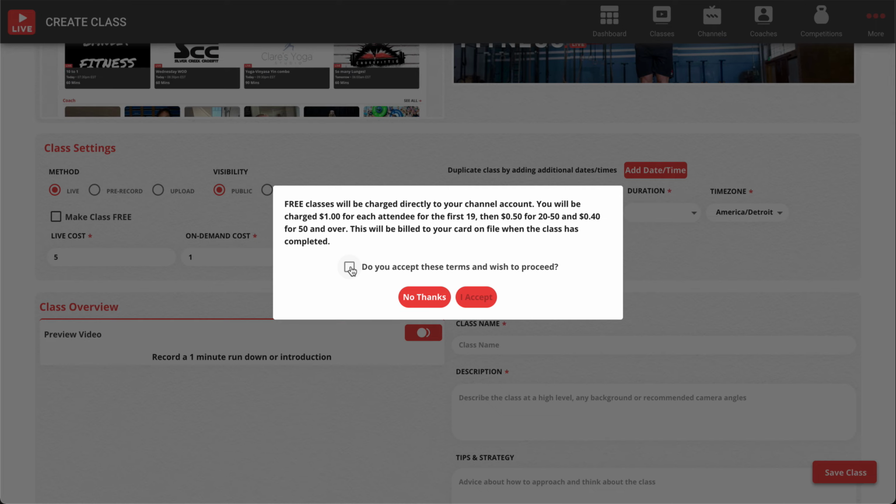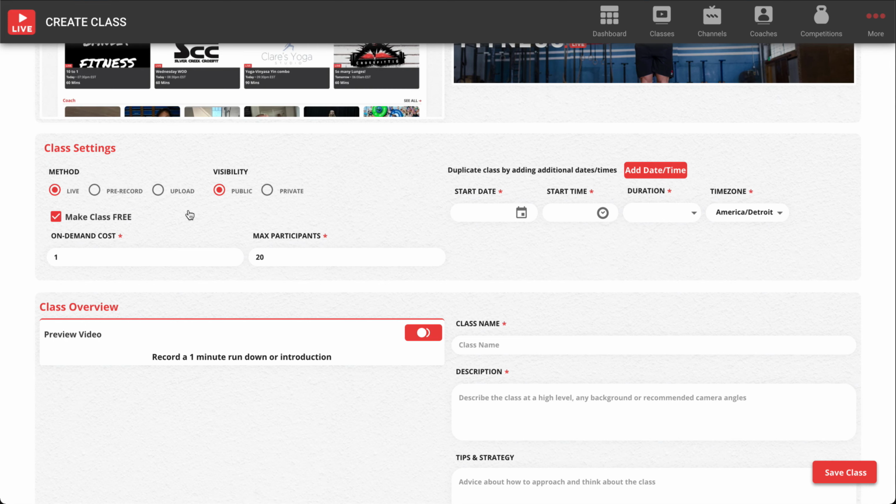Once you click accept here, if you don't have payment information, it's going to ask you to put in your payment information. If not, you can click accept. Great. Once I click accept, now the class is free, and I can still have my on-demand cost for later. But for the sake of this, I'm going to uncheck it and we're going to go back over here. All right, that's class settings.